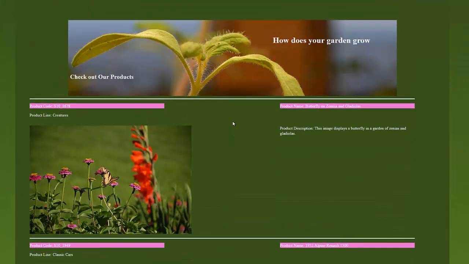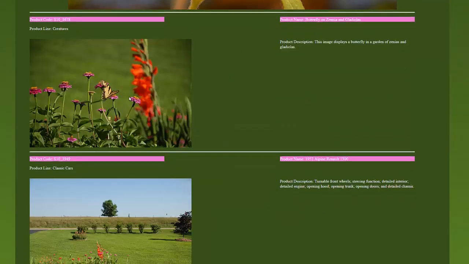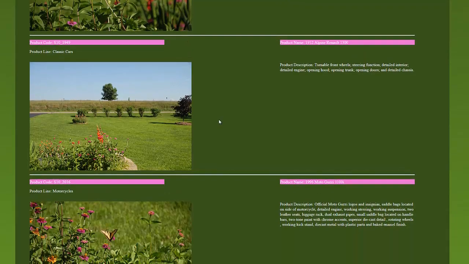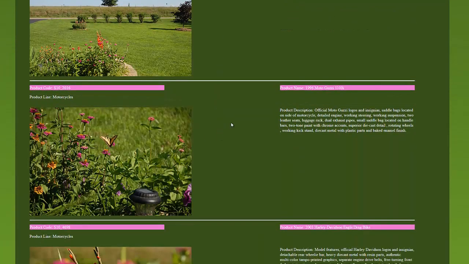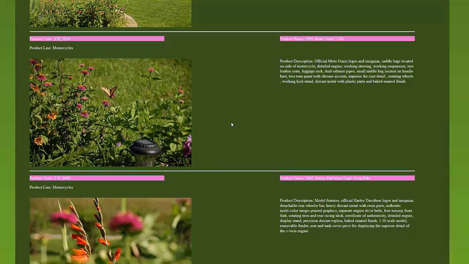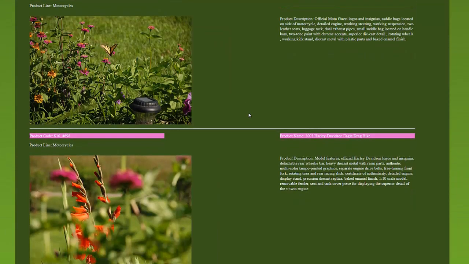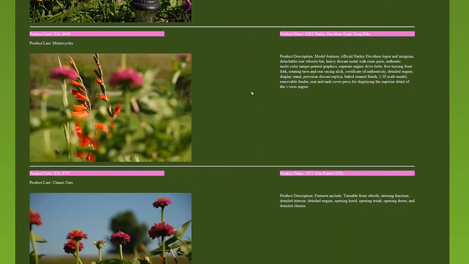Now, one of the things that you will notice is that there are images in here, and in that database there is no place for images. So that's the first thing that I'm going to talk about, is how do I work with those images here.